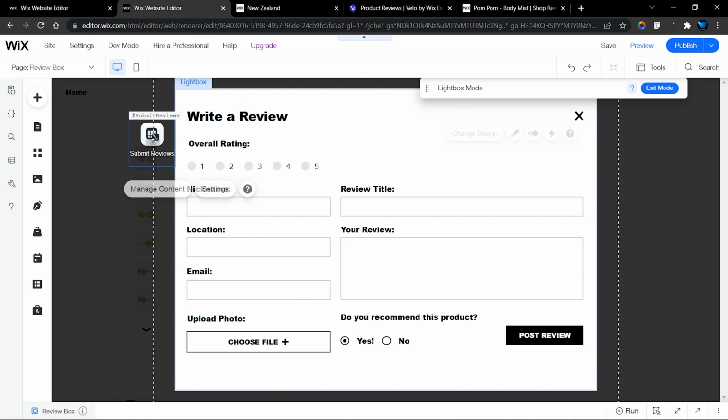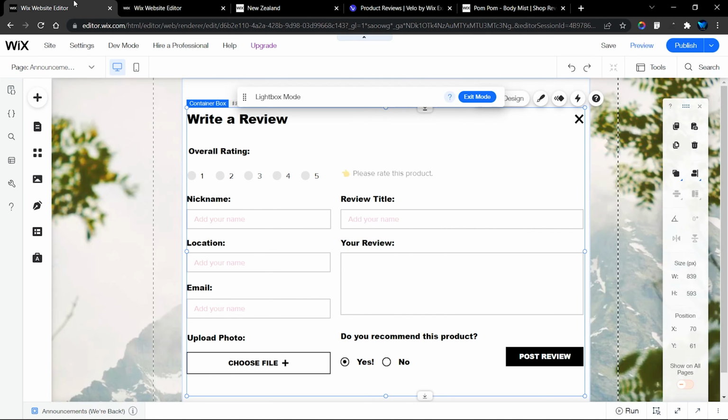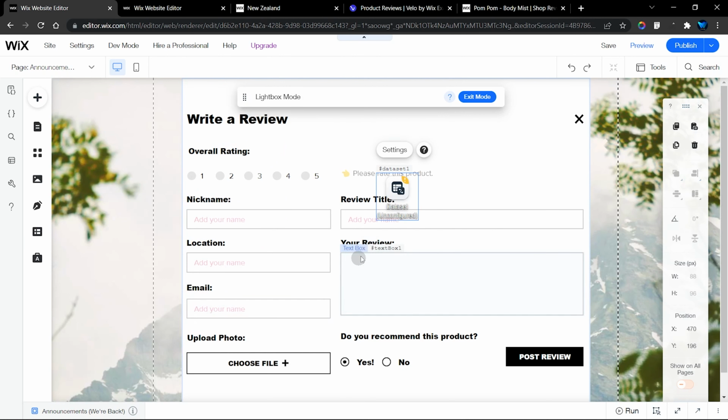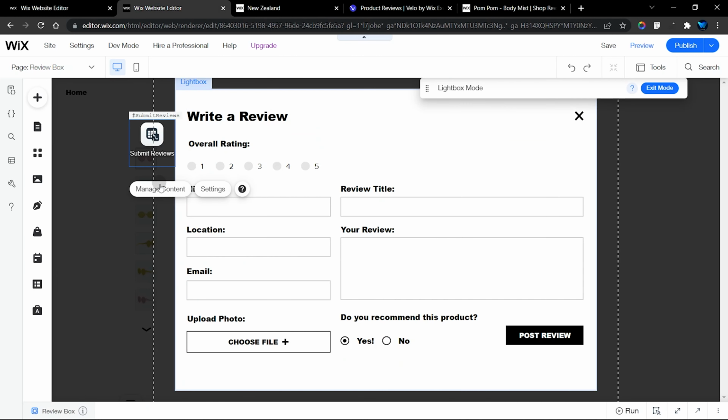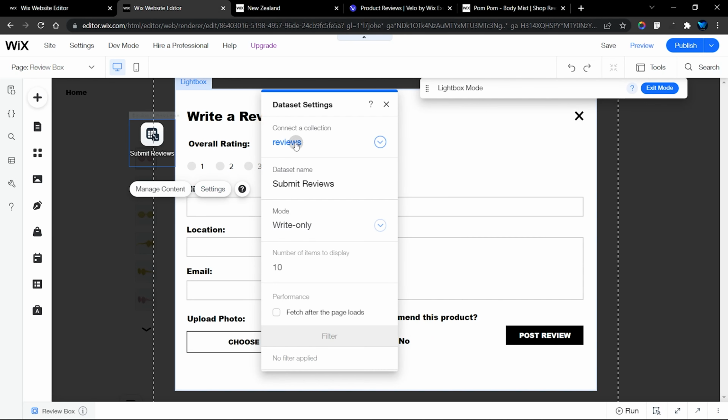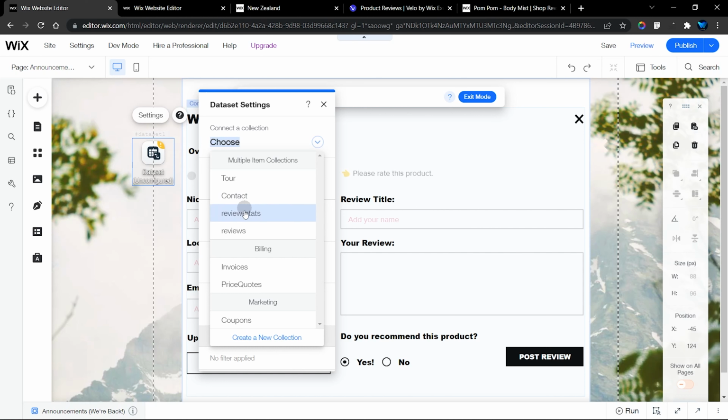The second thing that they have is the submit reviews data set. So I'm going to do the same thing and add a data set into the website. Here I'm going to click on add new data set, and then configure it. This data set is connected to the reviews collection, so I'm going to connect the same thing to my reviews collection.